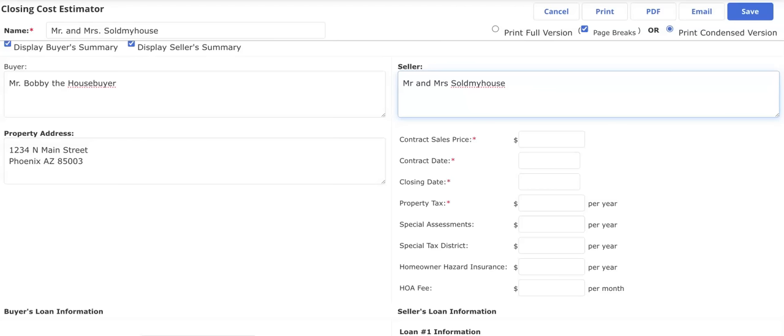All right, everyone, we're going to go over a seller net proceeds sheet here quickly to give you an idea of what I do when I sell a home, whether it's a buyer or seller. As you can see up here, this is Mr. and Mrs. Sold My House. So they are the seller, and there's their name again. The buyer is Mr. Bobby, the house buyer. And then, of course, we have the property address. Those are all components that we need to use when putting together a net proceeds.